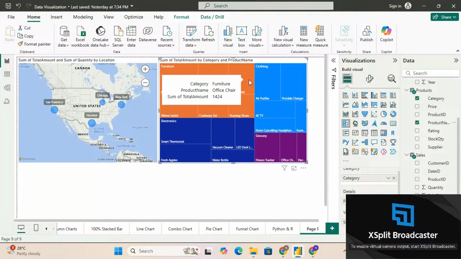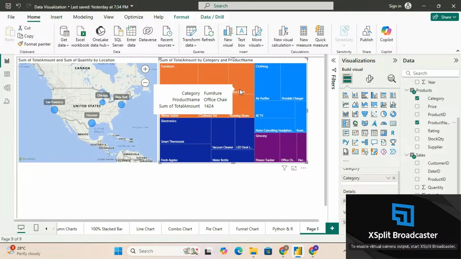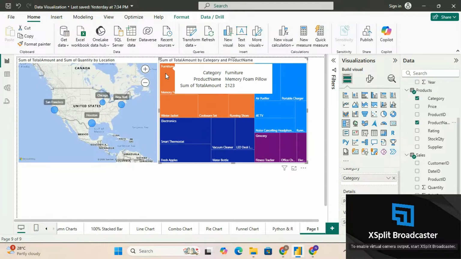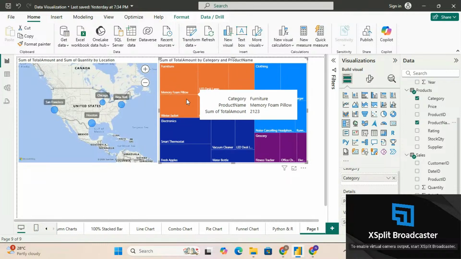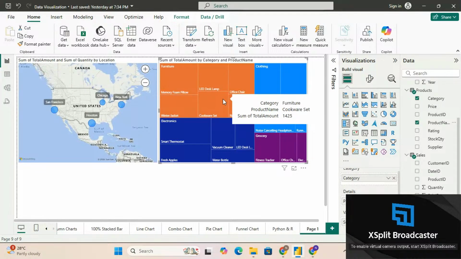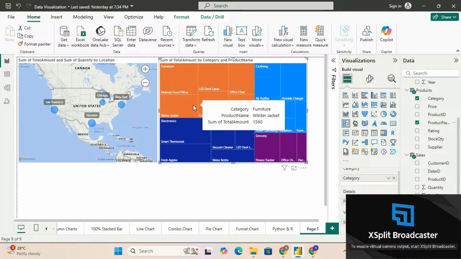Okay, so are you able to visualize the hierarchy? Yes. Under the furniture, under the category, we have the products. So I can clearly visualize them. But the size of the rectangles are decided by the total amount.